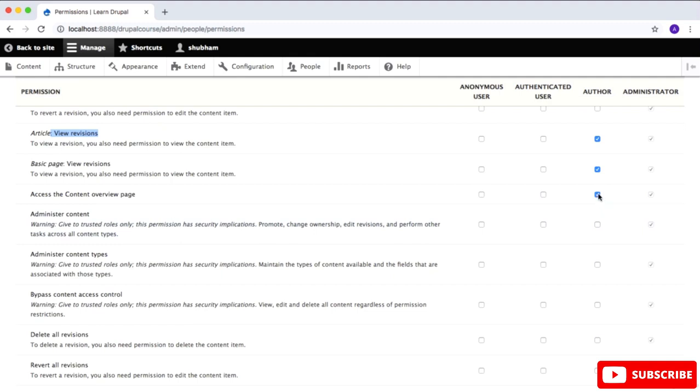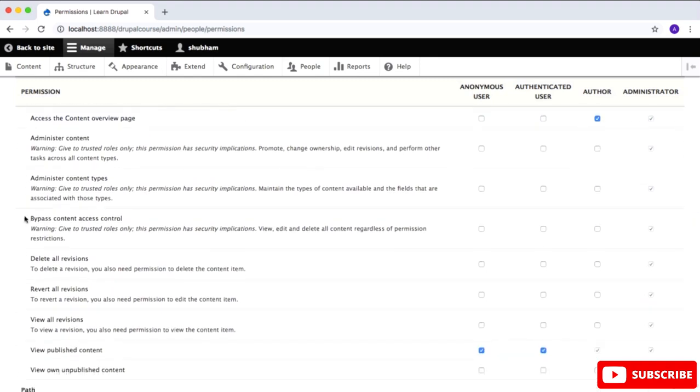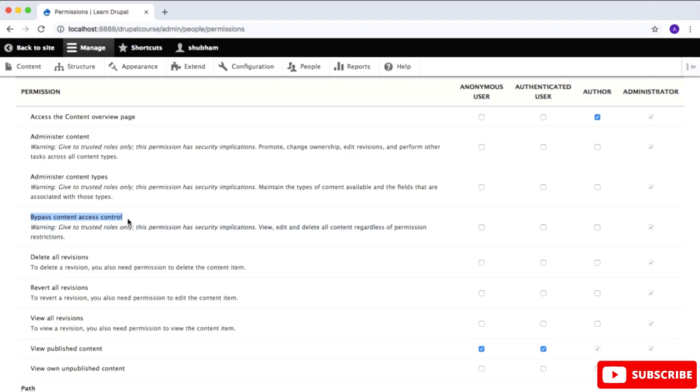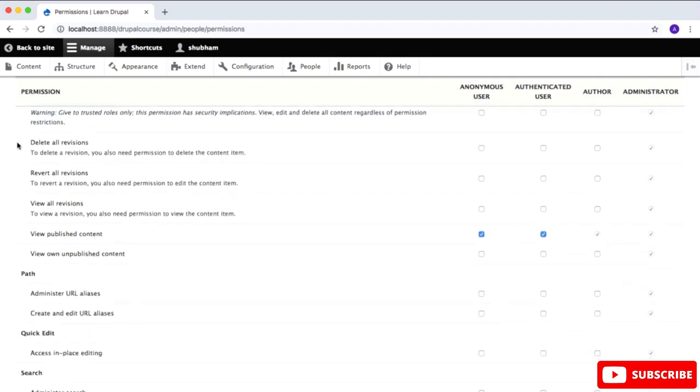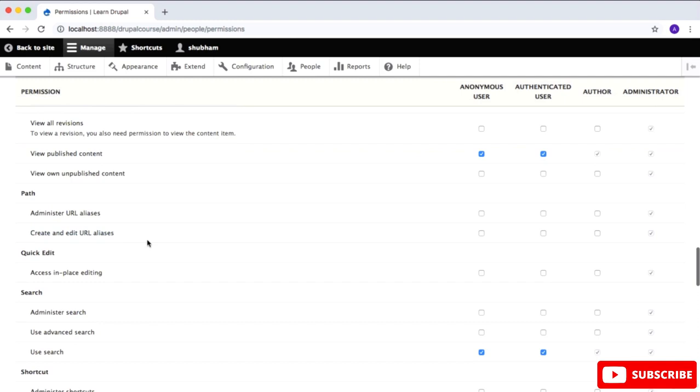And then I will scroll down. I don't want to give them the permission to bypass the content access control, so I will scroll down. And yes, I also don't want to give them the permission to view all the revisions or to delete all the revisions. So I will scroll down, and yes, I want to give them the permission to view their own unpublished content, so I will click on that.